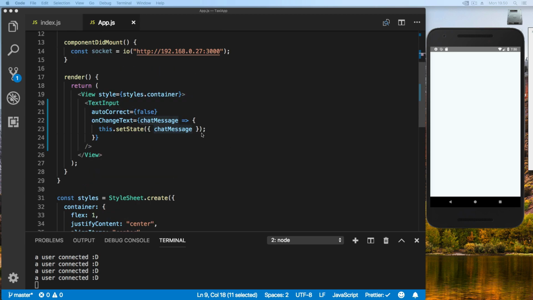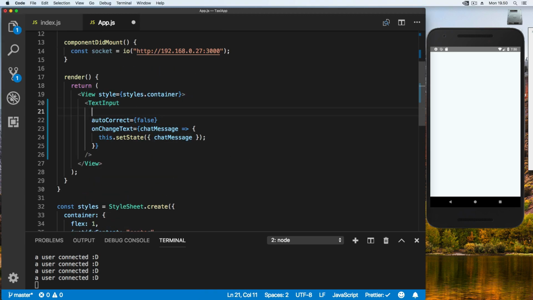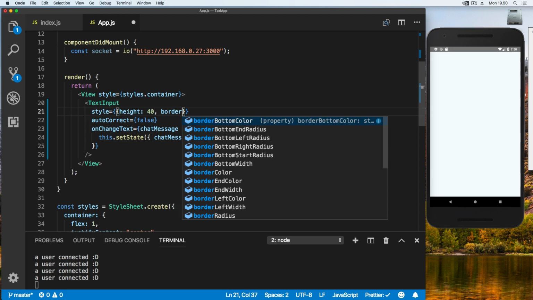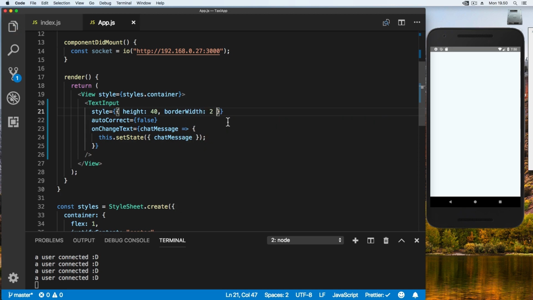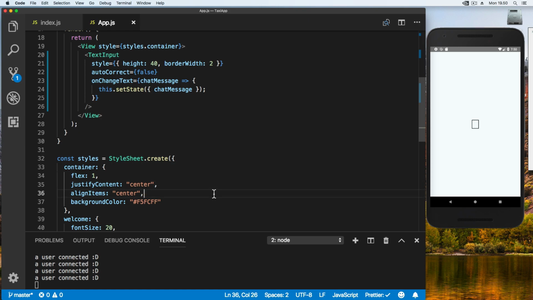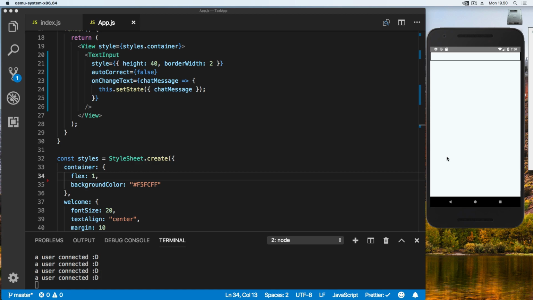And now let's just also set a background style on this text input. So styles, now we'll just give it an inline style in here with a height of 40, and I will say border width 2. And then we should be able to see the text box. You can see it here. It is pretty small and in the middle, but if you remove these two justifyContent and alignItems, we should be able to see it at least up at the top, just like that.